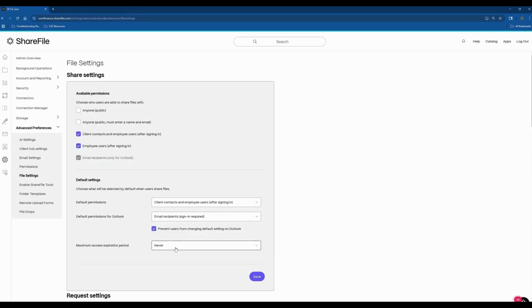Another recommendation here from us is to make sure that you set some kind of expiration policy on these links. Just anything but never, right? You want to make sure that there's some kind of expiration policy on the links. Now, this is not for the files themselves. The files are not going to get deleted based on this setting. This is just for the download link itself.